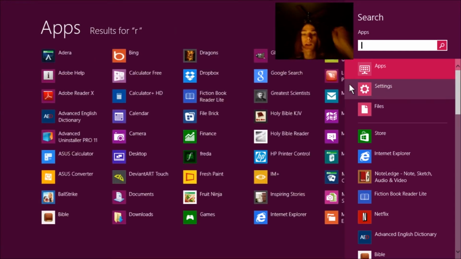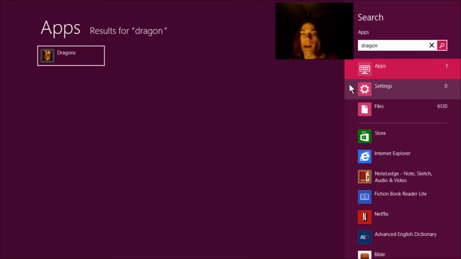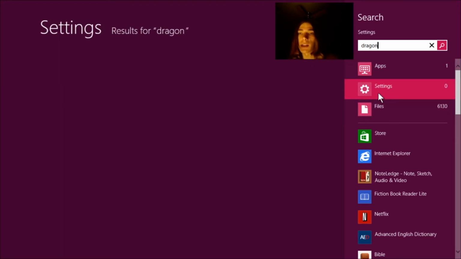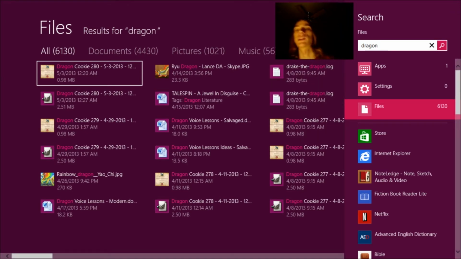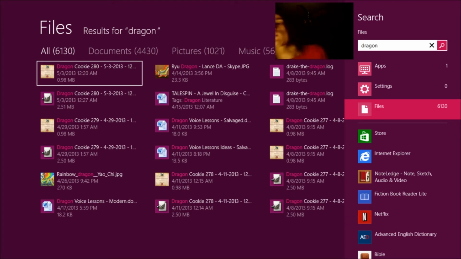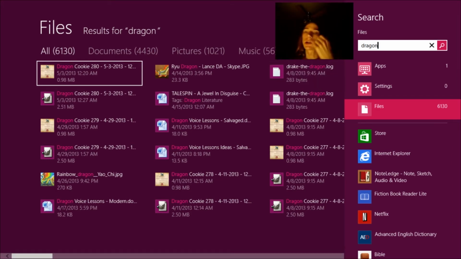Now I'm going to go into Dragon again, and see, it brings up my Dragon app, as I said. Settings, it will bring up nothing, because I have no settings that are related to dragons. Who would? And I have files that are related to dragons. In fact, that's pretty much all I have on my hard drive is dragon related stuff, because I am one after all. So it's pretty obvious that's the way that would work.